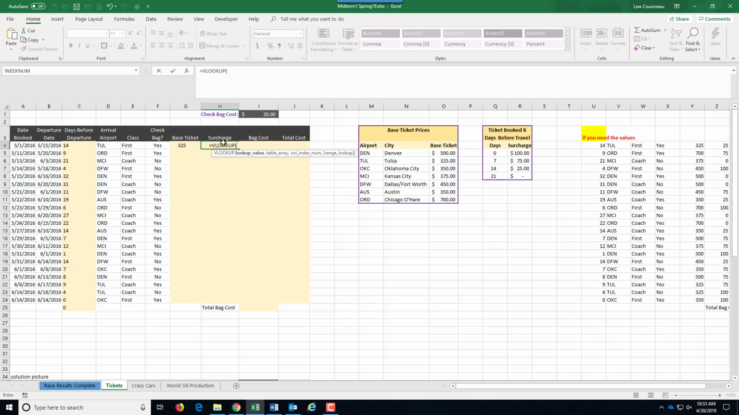So again, that's simply a VLOOKUP where I'm going to look up the days before travel. This table, don't forget to lock it. Column is 2, and this time it's a true. It has to be a close match because you're going to have numbers in here that aren't exactly in this table. For instance, 4, right? So now we can hit that.